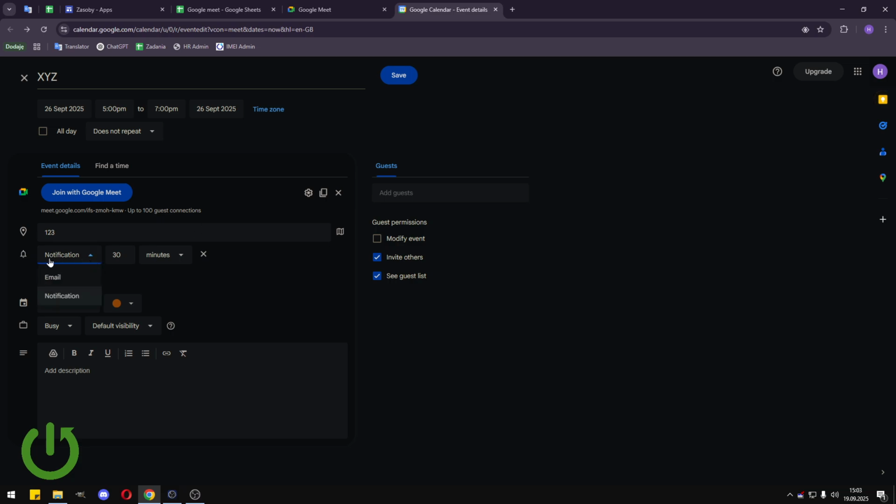Okay, we can add a notification about our meeting. It can be an email or simply a notification. In here, we set how long before the meeting. Currently it's going to pop out this notification 30 minutes before the starting of the meeting, but we can select also hours, days, or weeks.